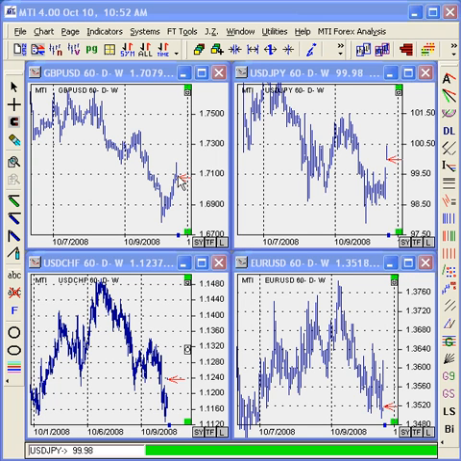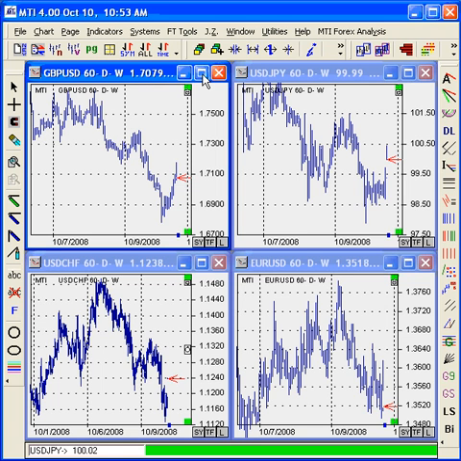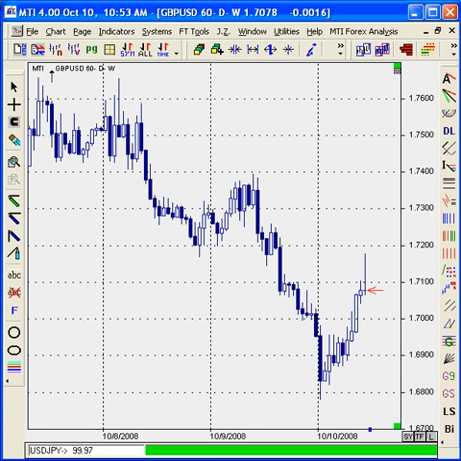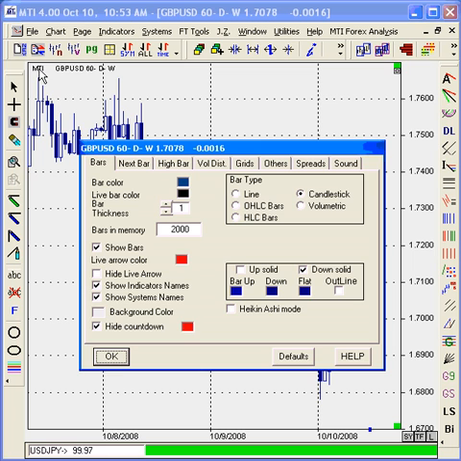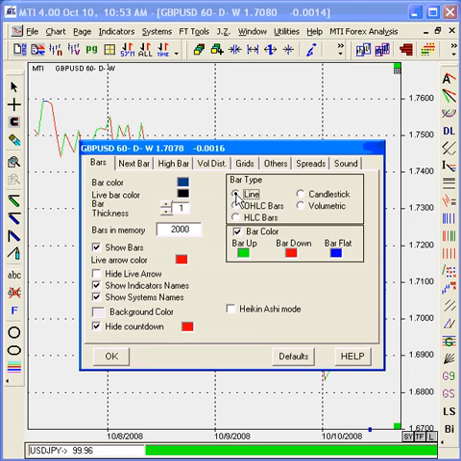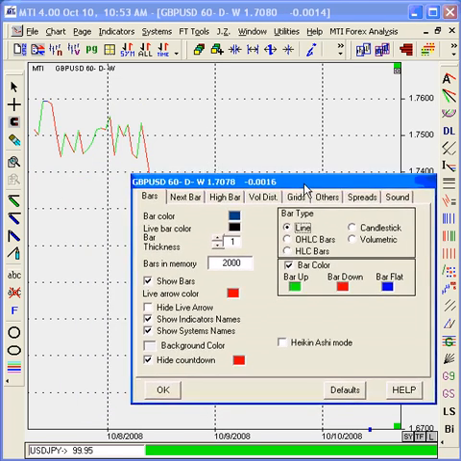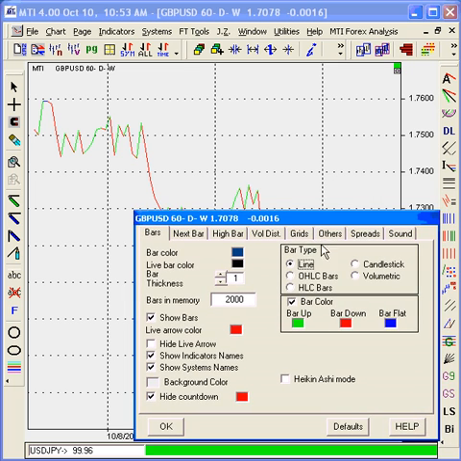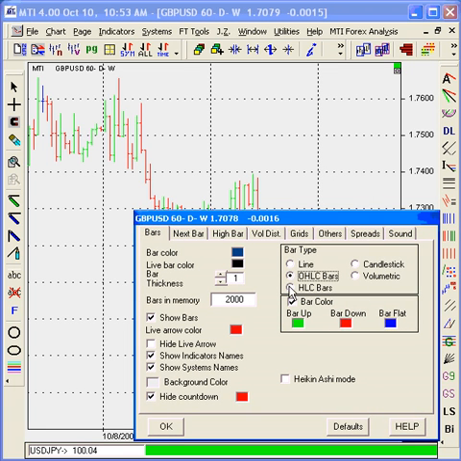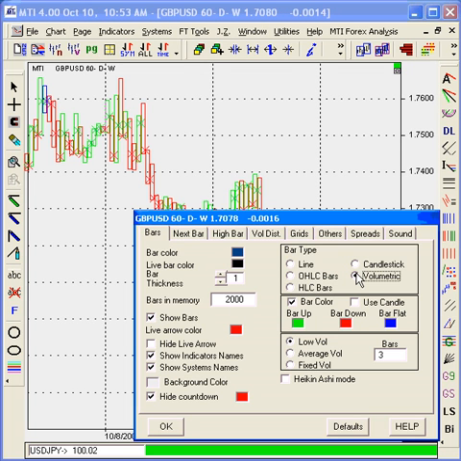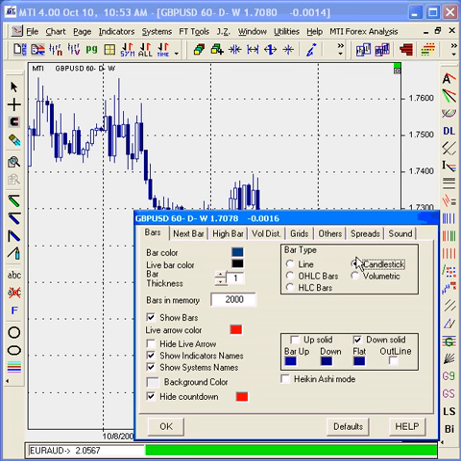The first thing that I'd like to show you is working with different types of candles. In order to change the candle type on any specific chart, you must first maximize the chart, open the Chart Options menu by clicking the MTI symbol at the upper left-hand corner, and under Bar Type is where you'll select the different candle types. In this example, we can change the candle types from candlesticks to line chart, OHLC, HLC, volumetric candles, and right back to candlesticks.